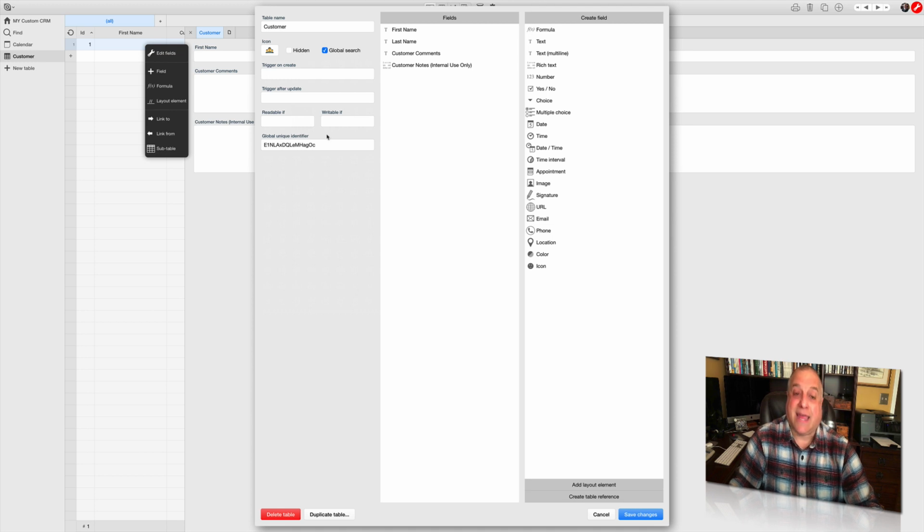And finally, it has the Ninox assigned global unique identifier. As we've talked about in previous training videos, we don't need to worry about this. We don't want to change it. The table needs it. Ninox knows what it needs to be. We're going to leave that alone for now. And we're going to go ahead and click Save Changes.